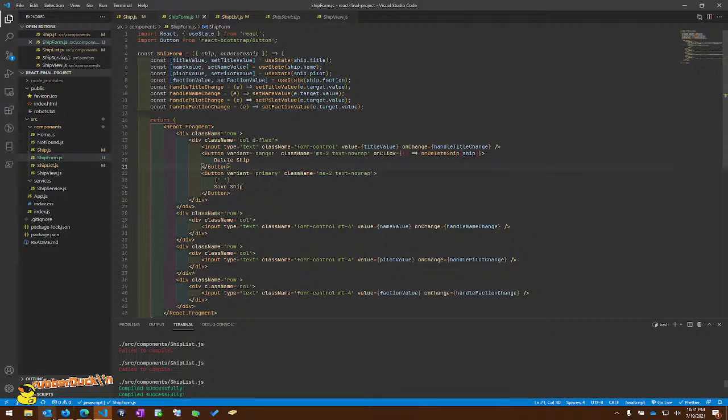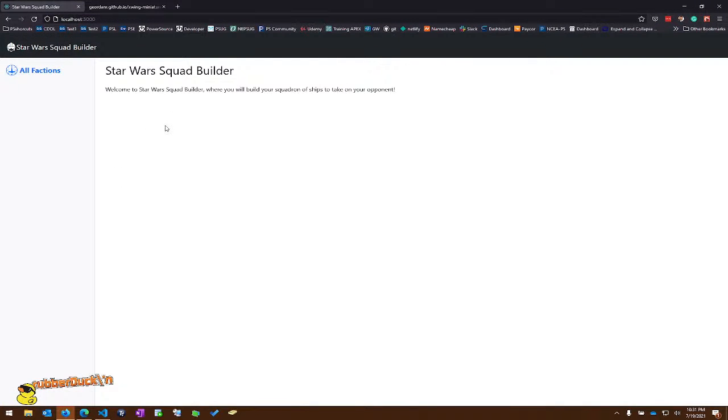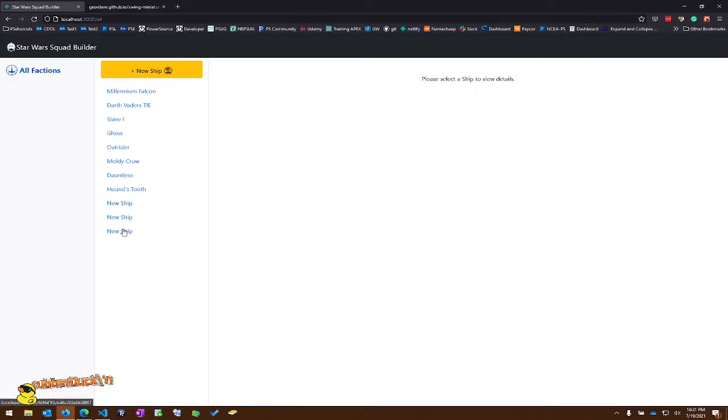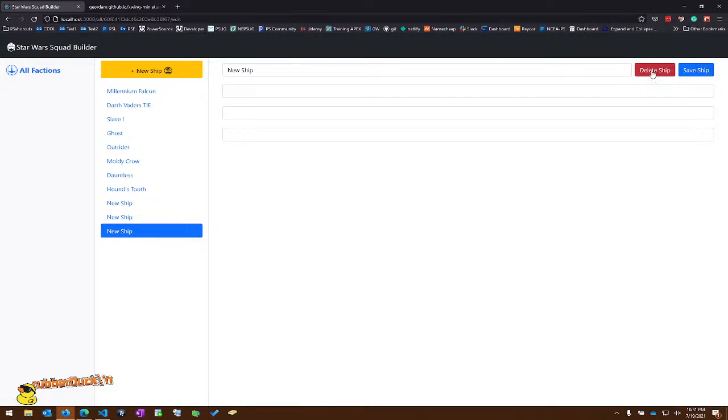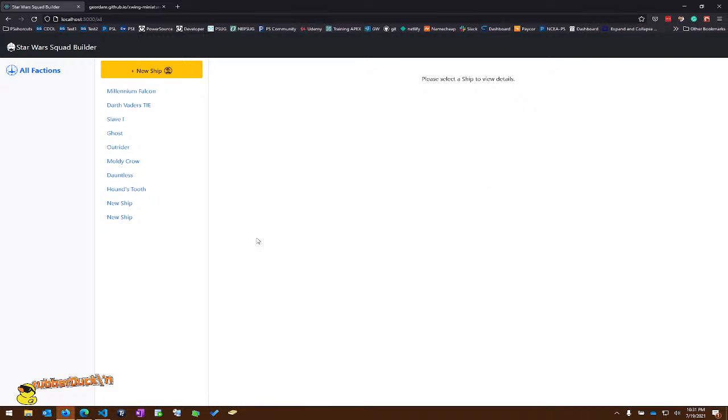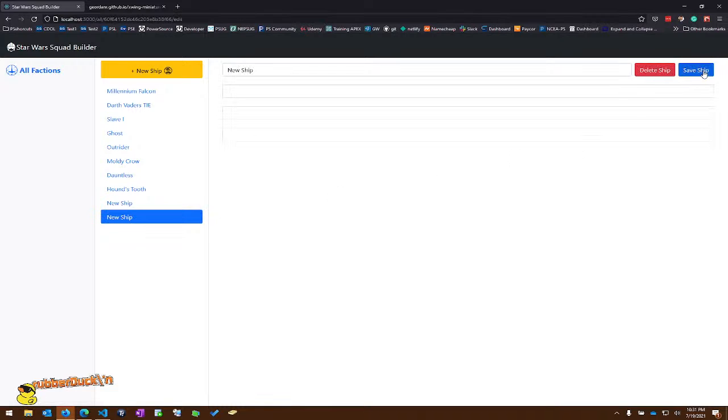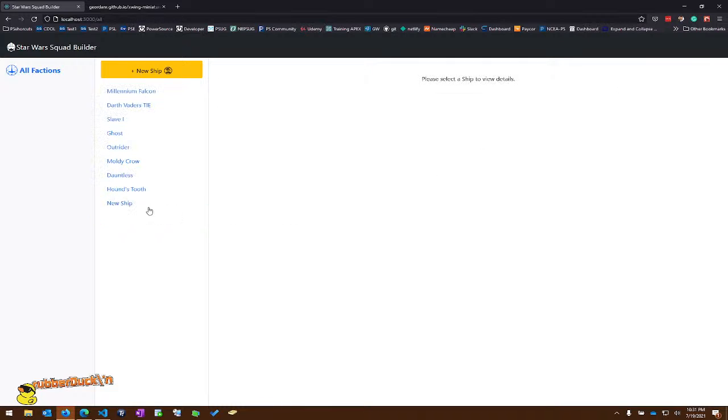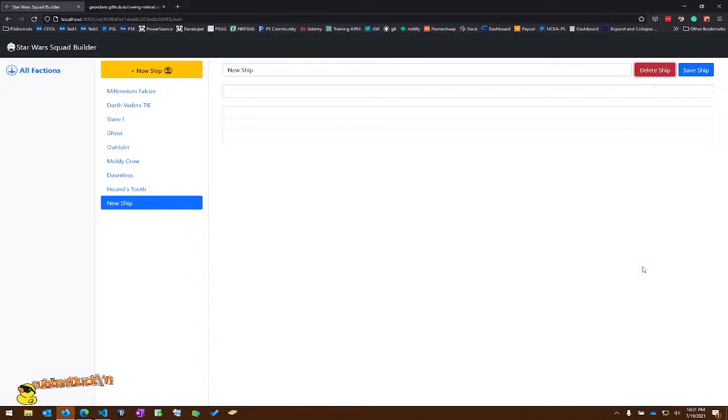Okay, so let's try this again. We should be able to go to all factions, click on a ship, edit the ship, and delete it. And there it goes. Perfect. So we got the delete functionality working.